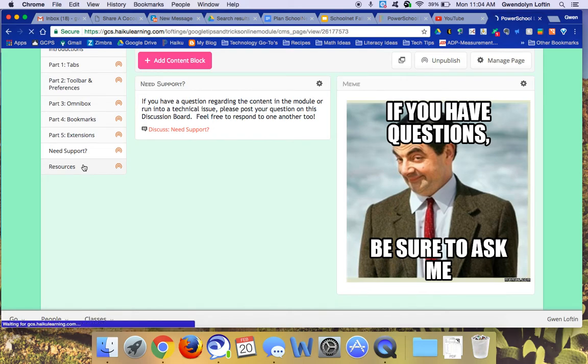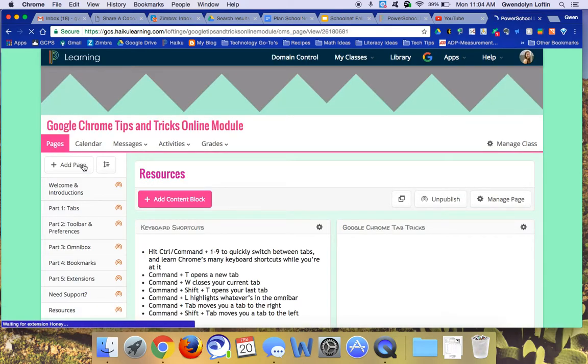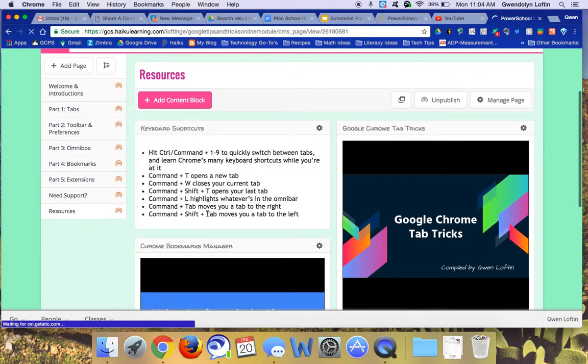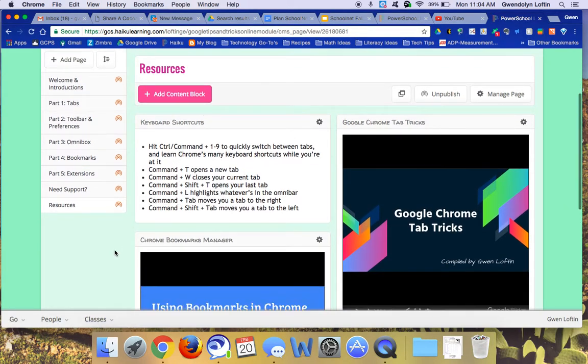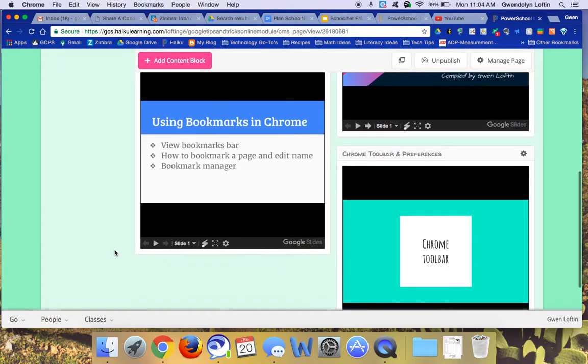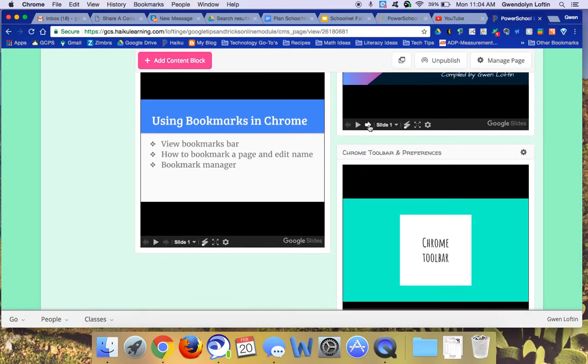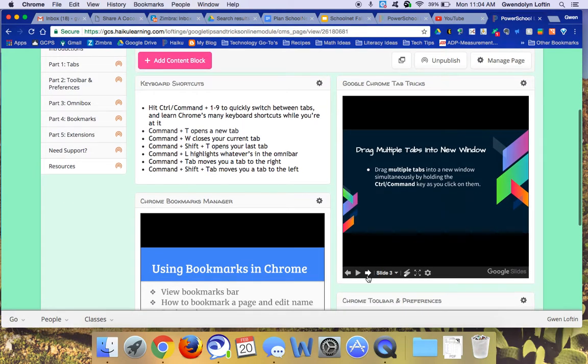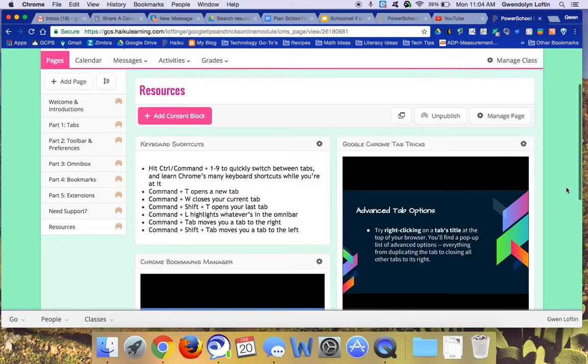Finally, I did add a resources page. This is where I just kind of put some information that you might find helpful. These are some of my favorite shortcuts I use with the keyboard. And then these are the Google presentations that you'll recognize from the Edpuzzle videos. I've just embedded the presentations here if you want to take a look at them, aside from in the Edpuzzle.